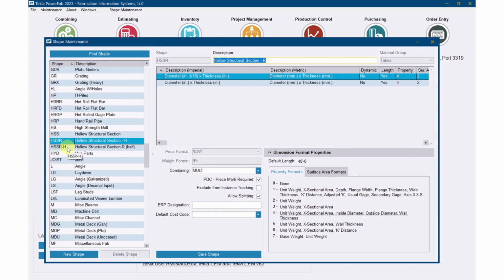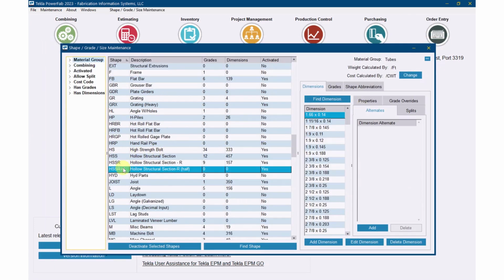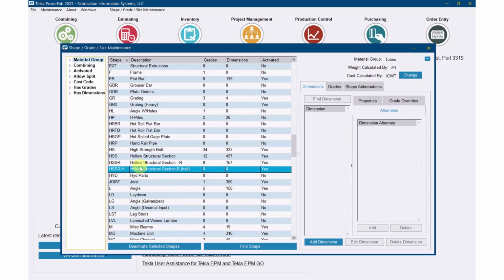Now it still doesn't know what we're going to split it out of yet, and what shapes we're going to get out of it. It doesn't know that HSSR-H is going to be split out of that HSSR. We have to still set that up. So we're going to close this now, and we now have this HSSR-H here.